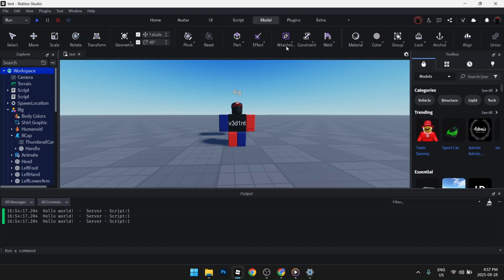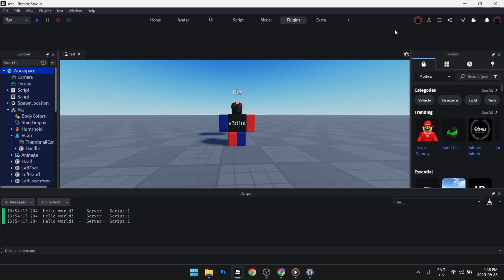You can also create attachments and constraints, welds, stuff like that, unions as well in the model tab. So that's an option. I like that they give that option to modify that. And yeah, next up is plugins.